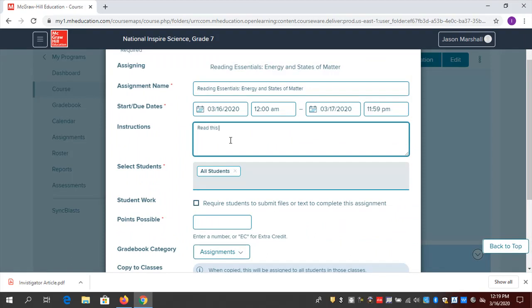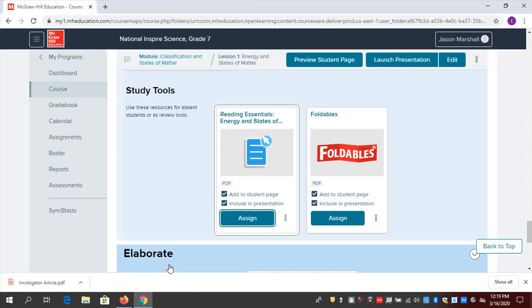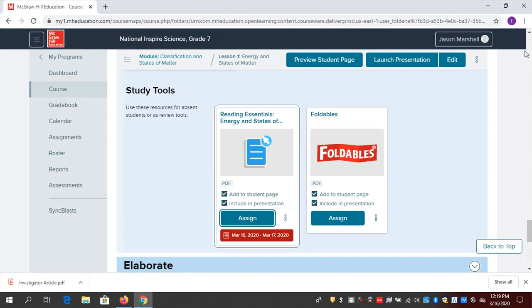Read this, annotate, and send me a copy. I make this worth 10 points. I assign it to my students down here, and now that's waiting for them on the student side.